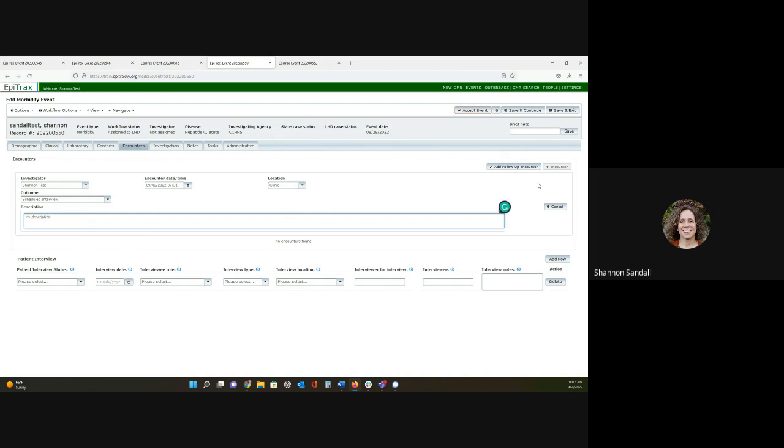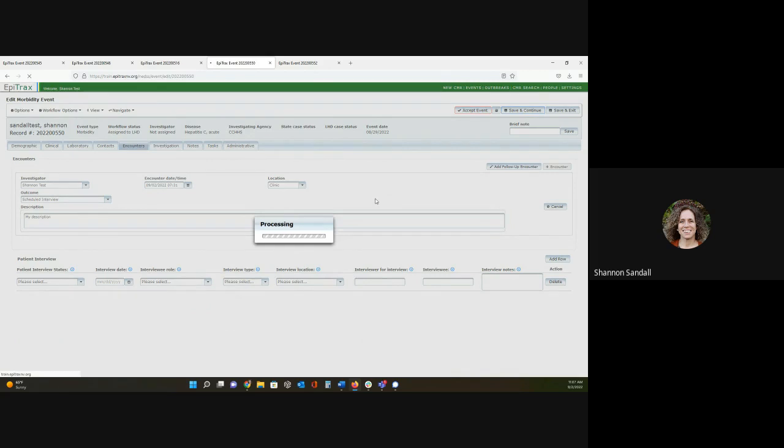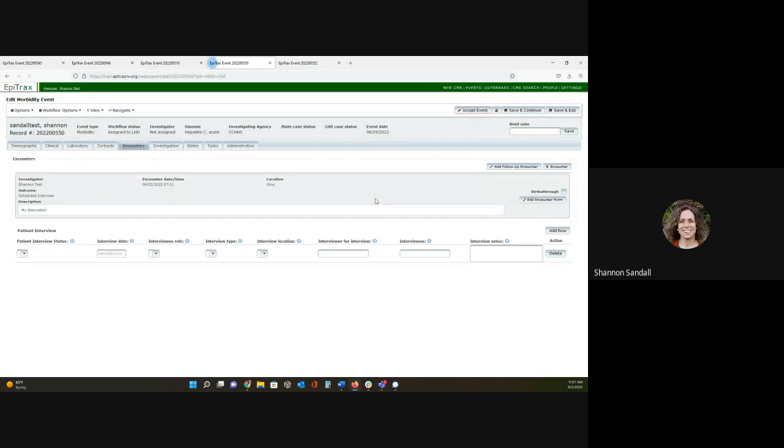Okay. At this point in time, I will come up here and click on Save and Continue. That's going to save my encounter inside of my morbidity event. Then I would have to come here and click on Edit Encounter Form to go into any forms that might be associated with encounters for this condition. So maybe some kind of prescribed questions surrounding encounters with this person. There are no encounter forms currently developed in the system, so we're not going to spend time going in there.